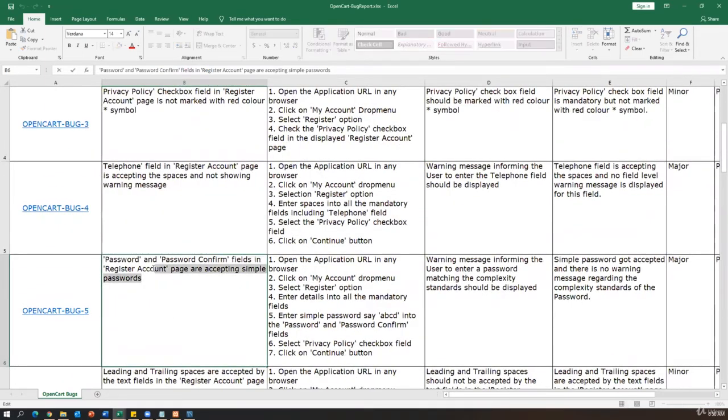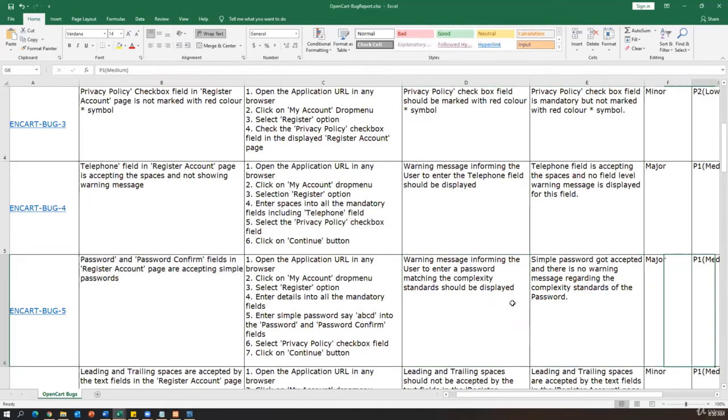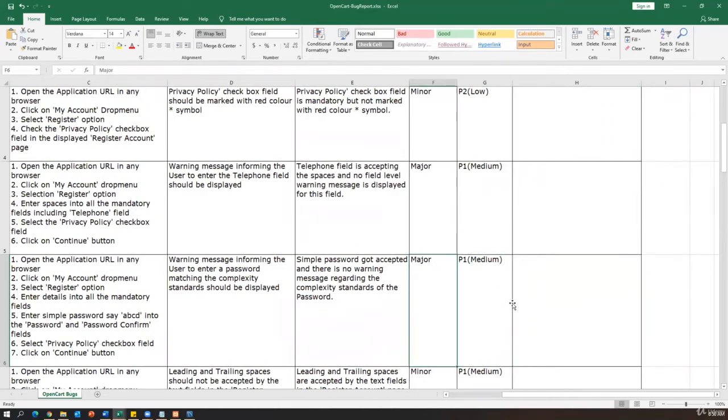So the password and confirm password fields on the register account page are accepting simple passwords, and a warning message should display. That is our expectation, but it's not displayed, and this is a major functionality. Again, P1, it is not a blocker, but functionality is broken. So major and a P1 means medium.